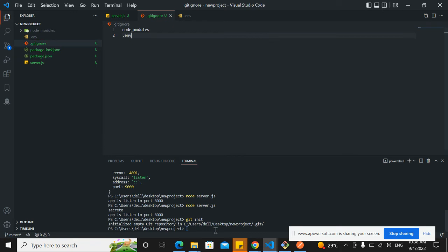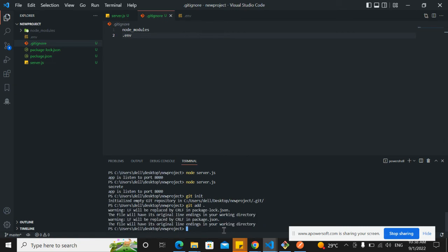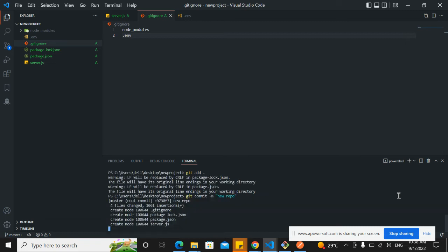Okay, so the next step: if you note the dark color here, node_modules and .env are invisible to the project. So if you publish your project, it will not publish with all the files. After initializing, the next step is to add all the files inside my project. git add . to add all the files, and then git commit -m and put your message, new repo, and we are done. We published our files. Good.